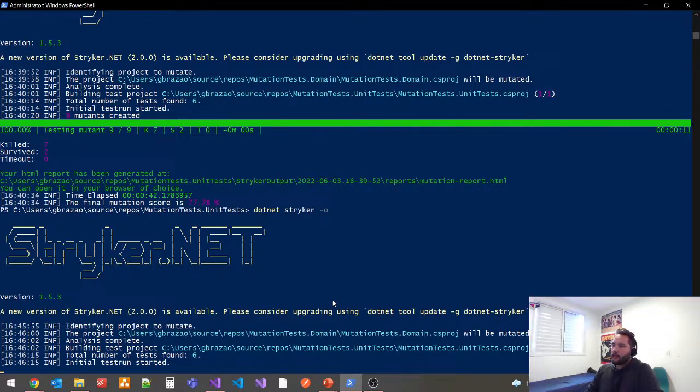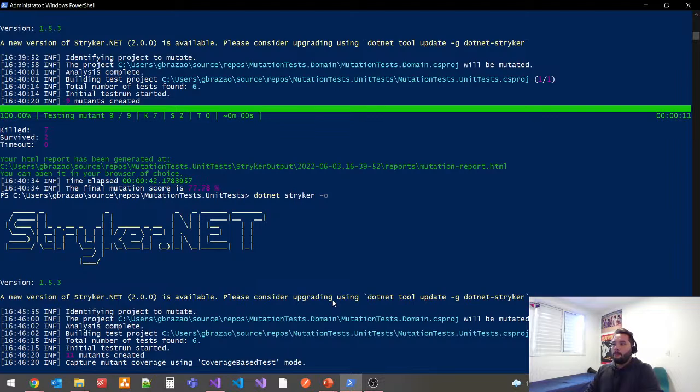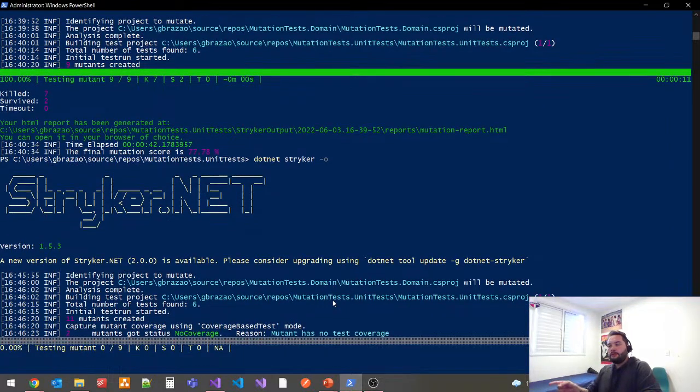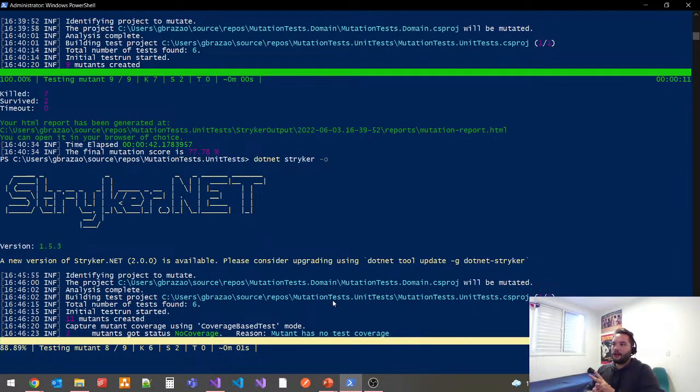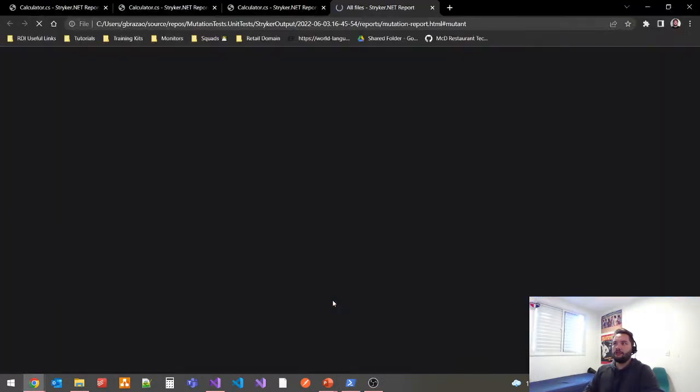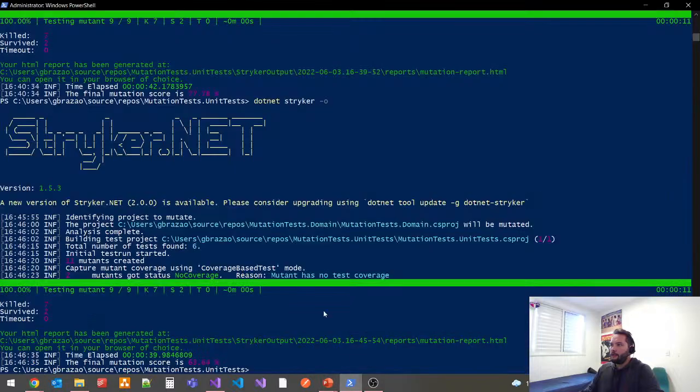Okay, so the initial test run was created, but this time 11 mutants were created, and it already sent us a message saying that 2 mutants got the status no coverage because those mutants have no test coverage. So let me open here once more. Even though we didn't create a unit test for this, Stryker.NET already found those methods and created mutants for this kind of method.